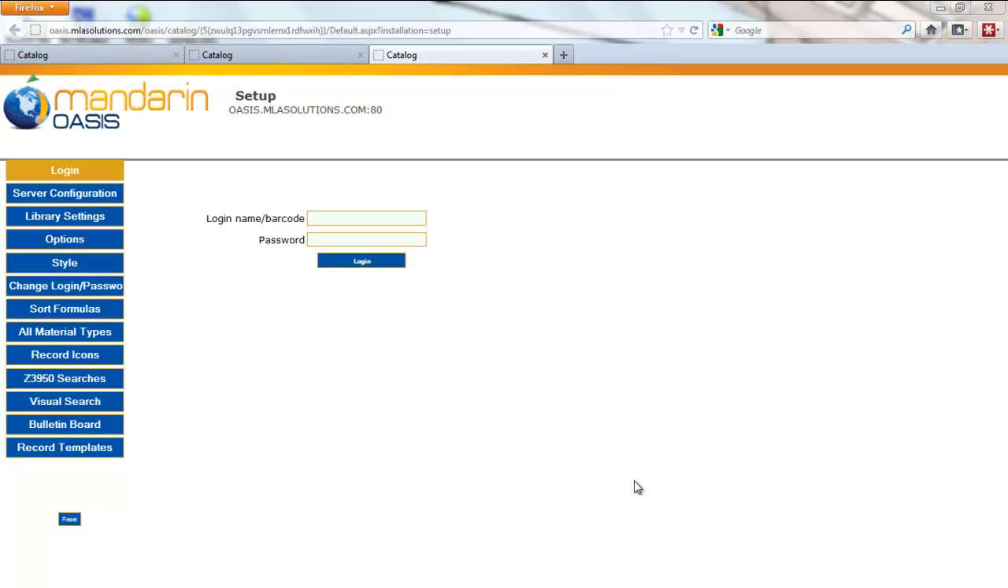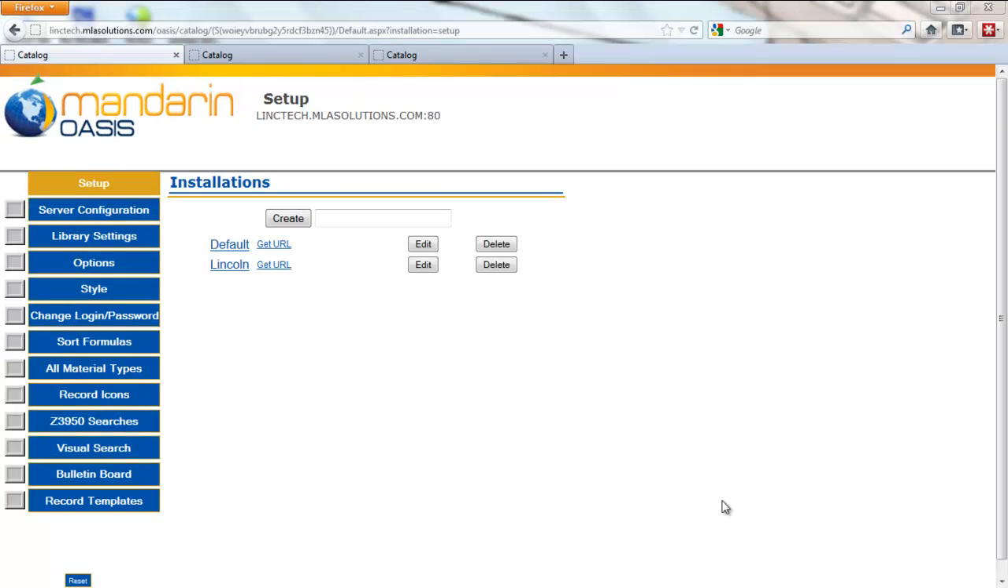To make changes to your options on your Oasis setup page, first log into your setup. At this page, click on the Edit button in the line for the installation whose settings you want to edit. Click on the button for Options.